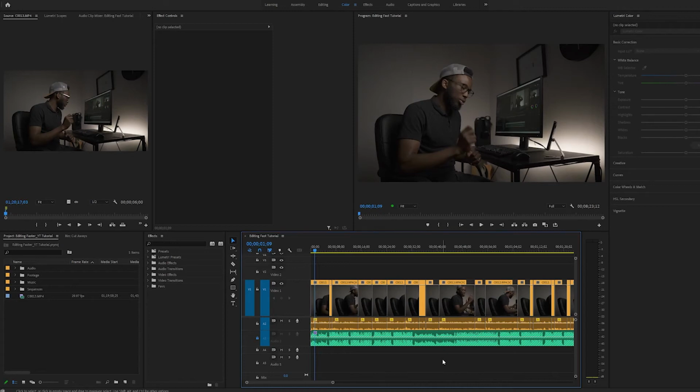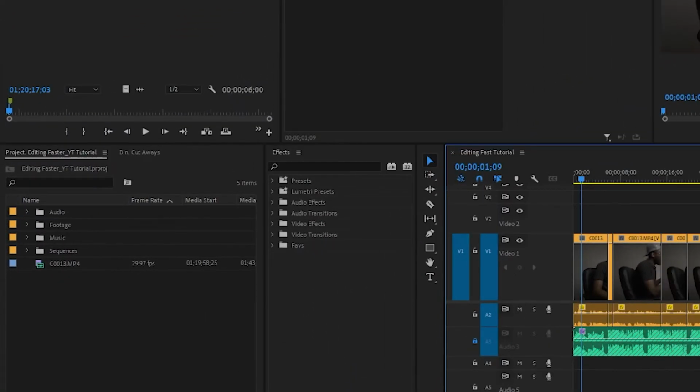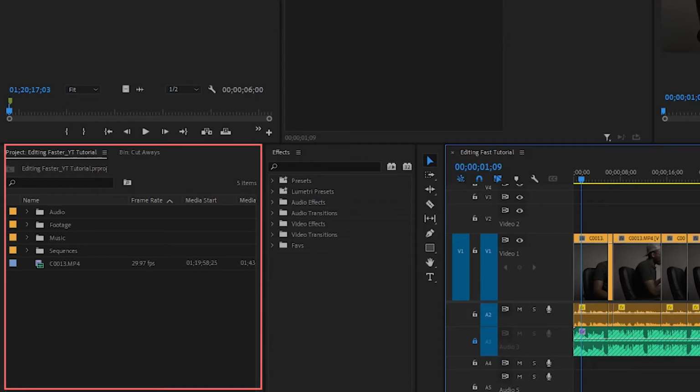In this video, I'm going to share 2 ways in which you can speed up your editing workflow inside Premiere Pro. I will use the Lumetri color effect as an example, but you can use this for almost any other effect. When you import footage for the first time into your project window, you create a source clip, or as I like to call it, a master clip.